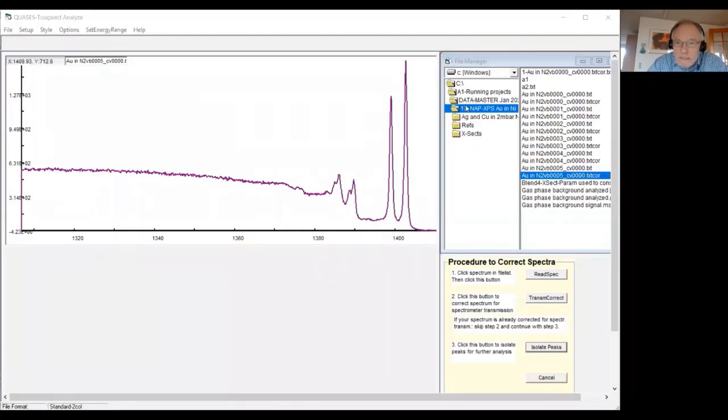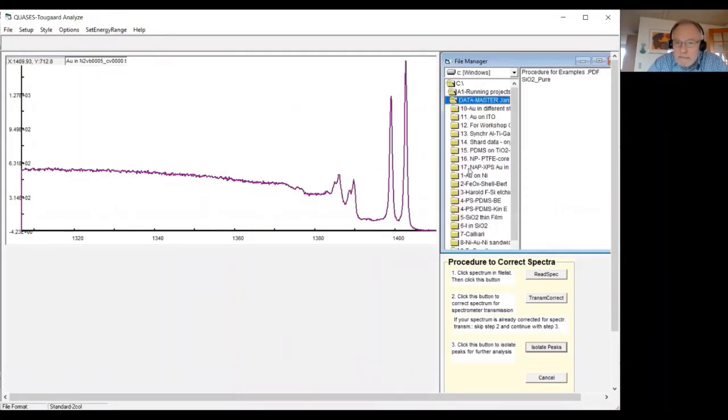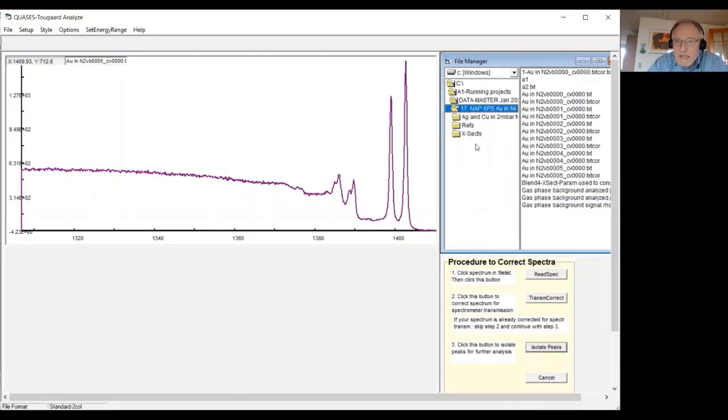So now we will go through the steps needed to do the analysis. First, the creation of the cross-section for the nitrogen gas, and then the application of this cross-section to correct the spectrum for the effect of the gas. So here is the data. I have the data here in this example, number 17, Amb XPS.